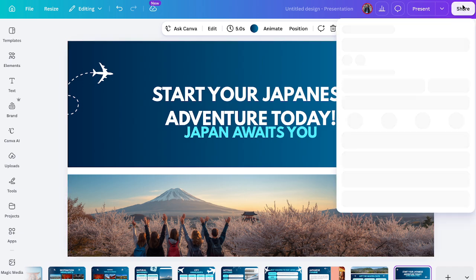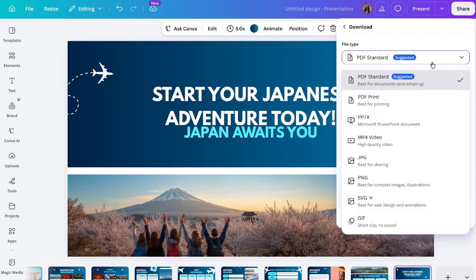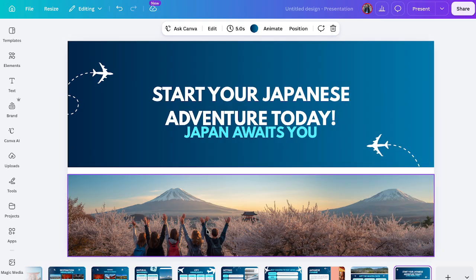Then just to share this, press download and press download PDF standard or PPTX for a PowerPoint presentation. So once again, that's how easy it is to create a presentation with the use of Canva.